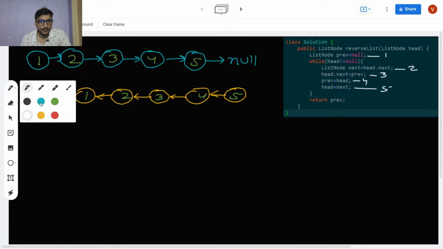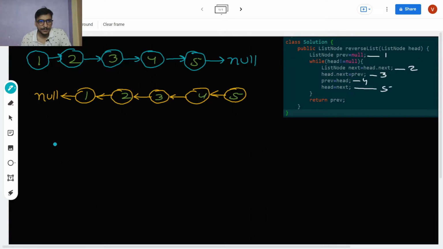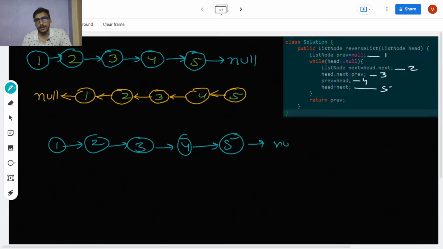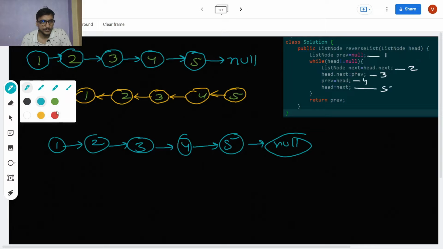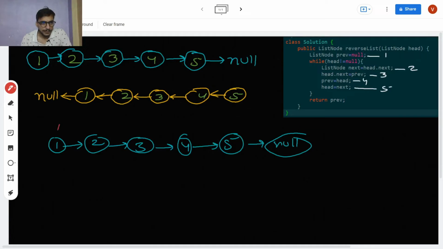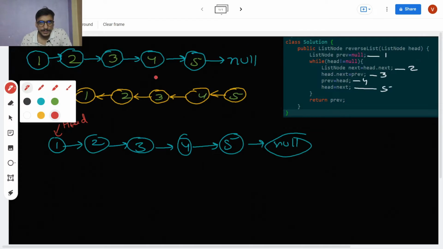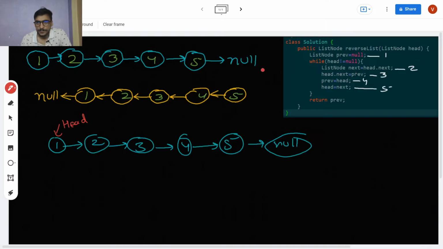Let us make the original linked list here. It is 1, 2, 3, 4 and 5, and 5 is pointing to null. We are given a head node. As you know, we are given head. Okay, and let us see this portion of code. It will help me to reach my solution.